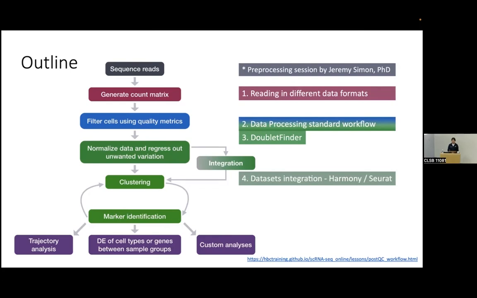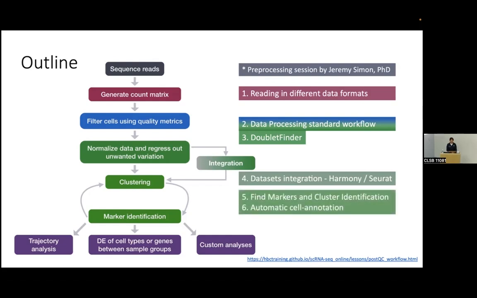There are multiple ways of doing this. I'm gonna introduce two: Harmony and the canonical analysis using Seurat. And then with this in mind, we can then proceed to find markers and cluster identification. We're gonna do this using some of the basic manual ones, as well as I'm gonna introduce one method of automatic cell annotation. And if time allows, I'm going to do a pseudo-bulk differential expression analysis using annotated cell types and processed data sets.